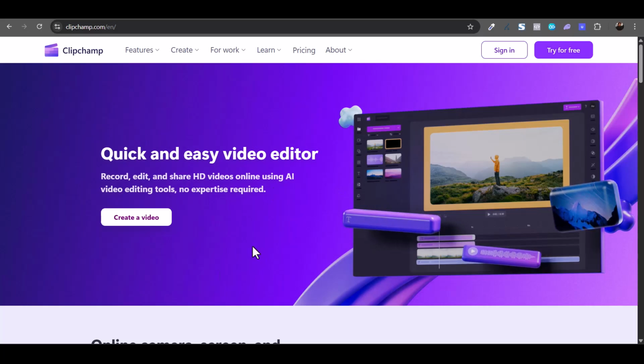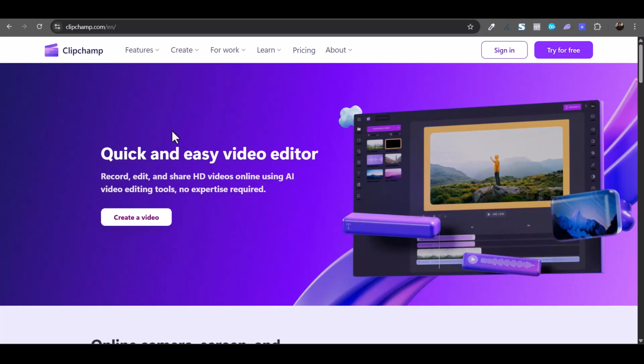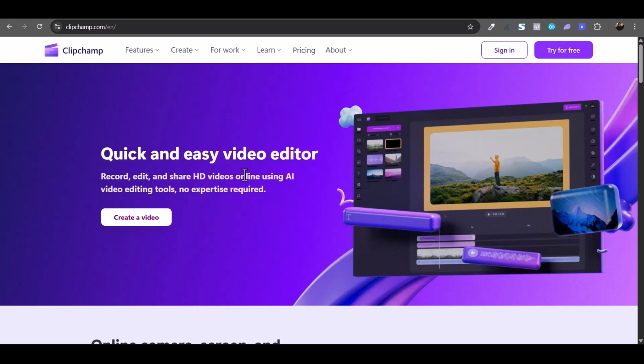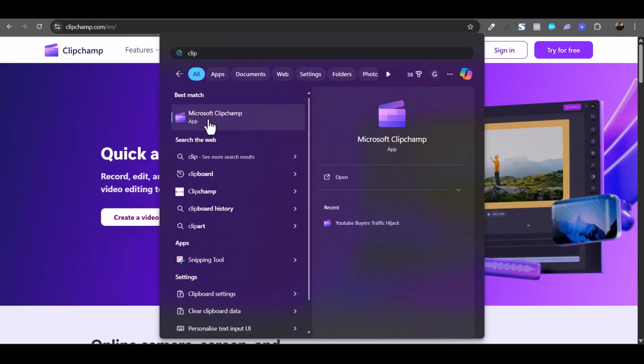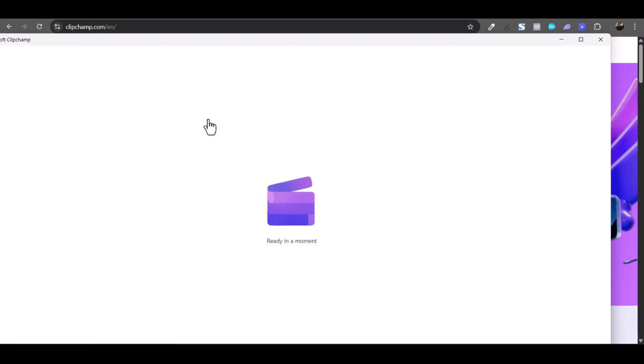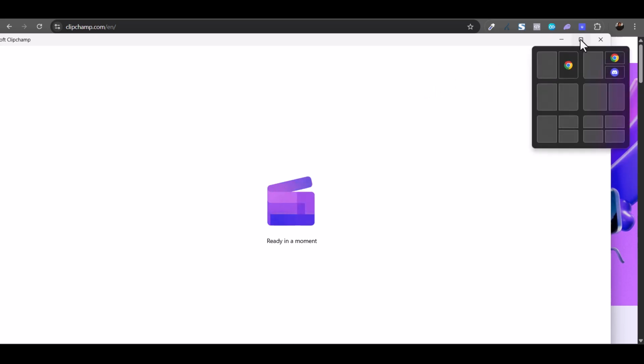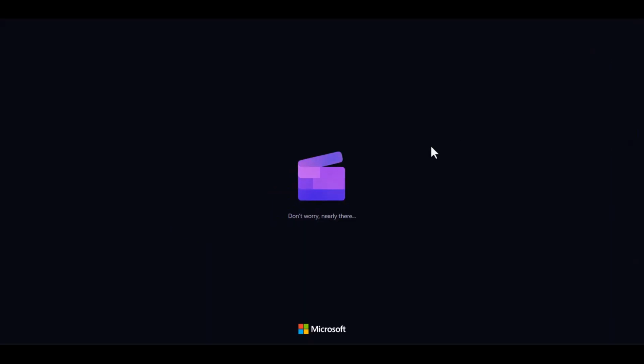So the first software that a lot of people don't know about is Clipchamp. All right. And this is freely available on your laptop, on your computer, if you are running Windows. So if you go here on your start menu, and if you just write clip here, Microsoft Clipchamp. Okay, so if you open that up, that's all you need to really record and edit your videos. It's a very simple software.